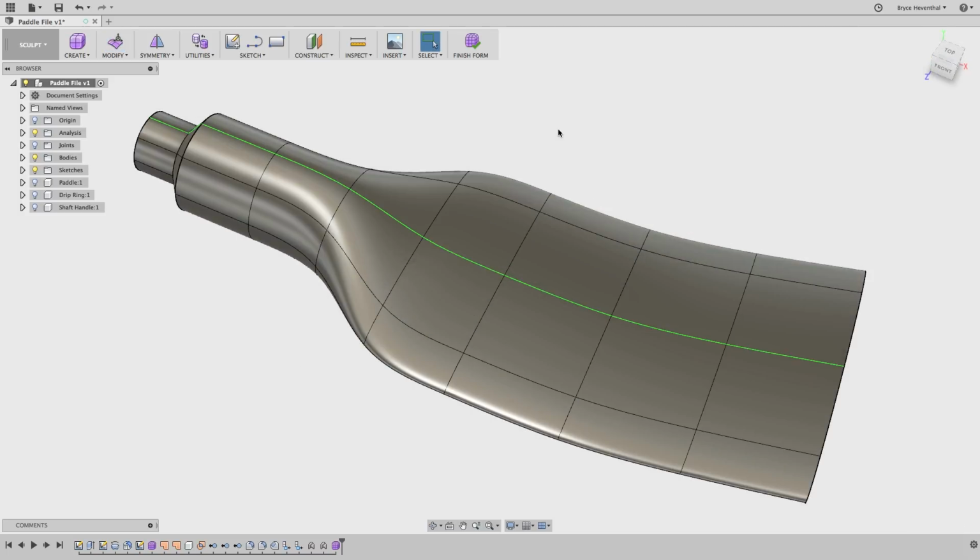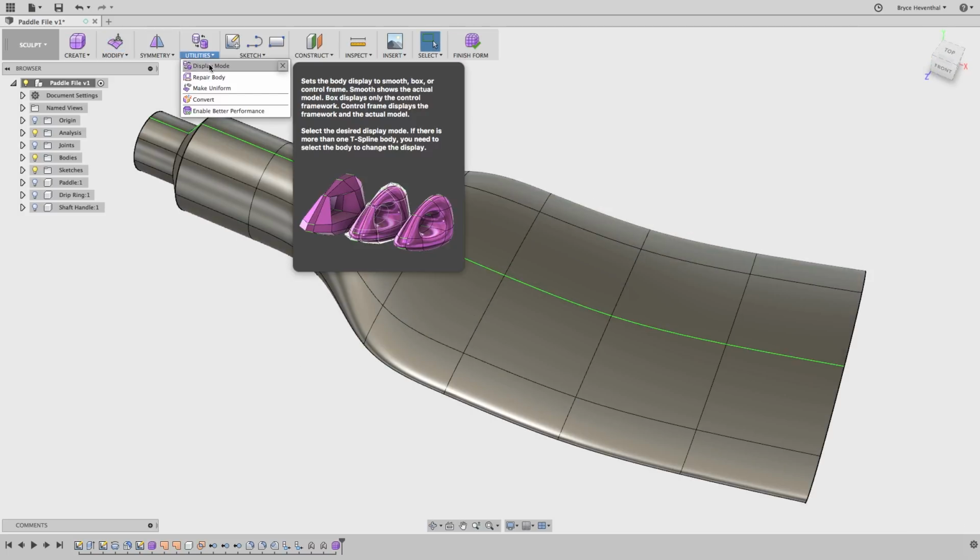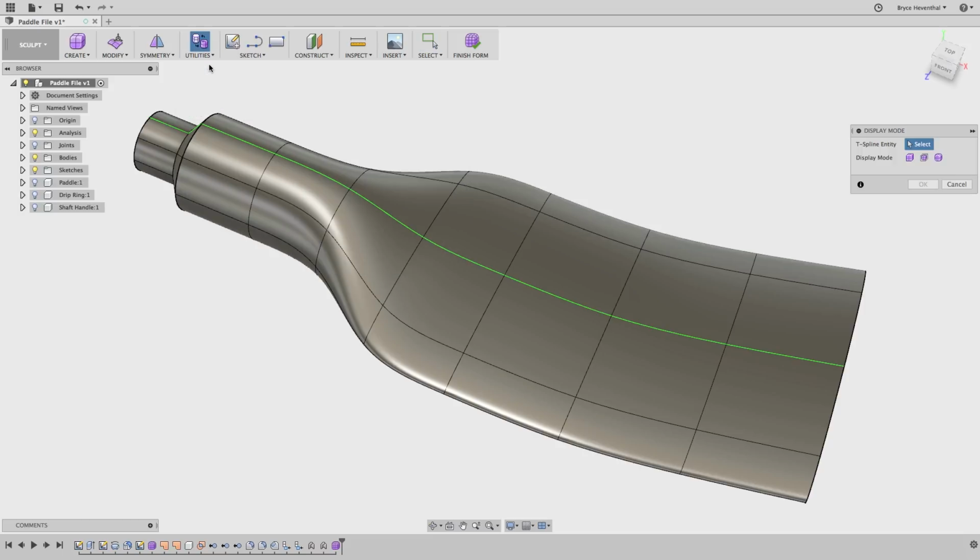Alright, here's my final tip in this video. There are three different display modes to view a T-spline body. We are currently looking at smooth mode. We can manually select the display out of the display mode command or using the following hotkeys.